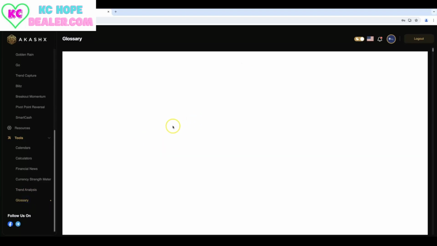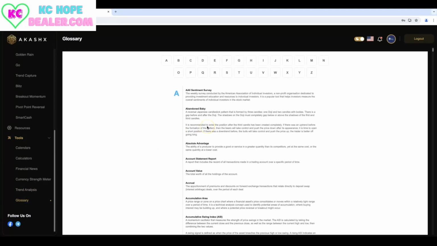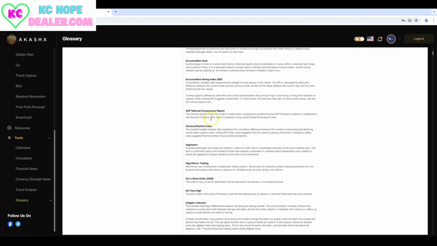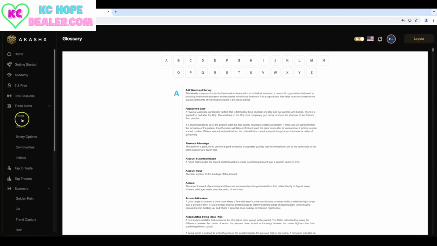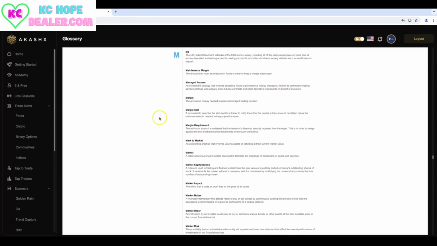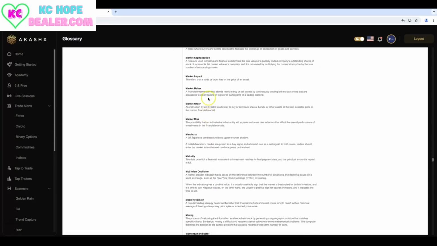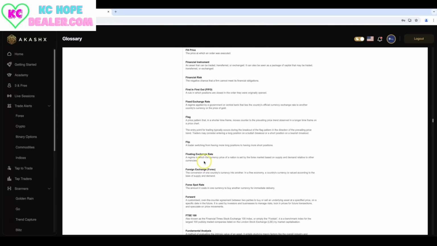There's also a glossary back here. Like I said at the beginning, trading can be a foreign language for some people. So if you ever get confused on different terminology, you can come back here and you can use this glossary, you can search the alphabet. If I click on M, it'll pull up all the terms with M.